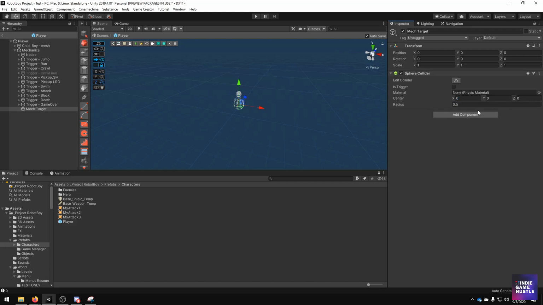And what the sphere collider is for is this is going to dictate what objects are within range that we can actually target on our enemy. So what I'm going to do is change this to something like 20, something huge. So that's going to be our range for that.